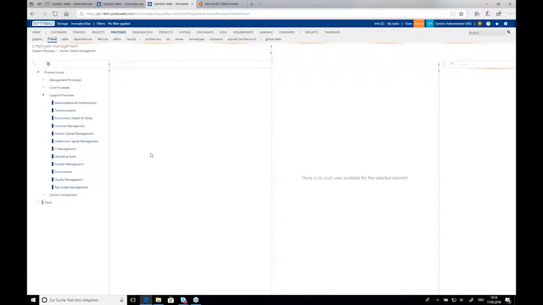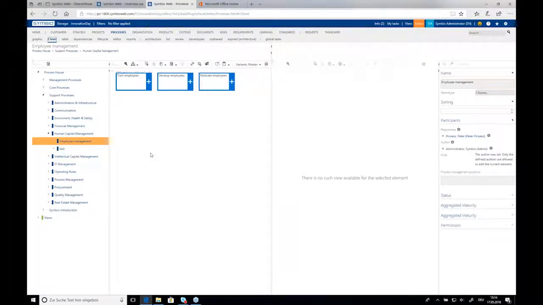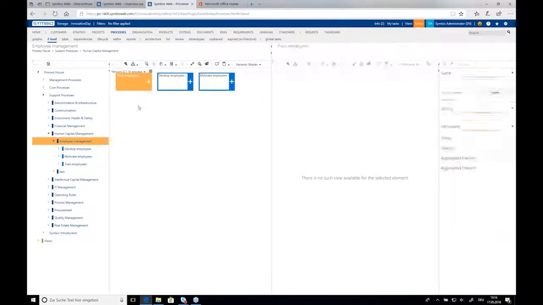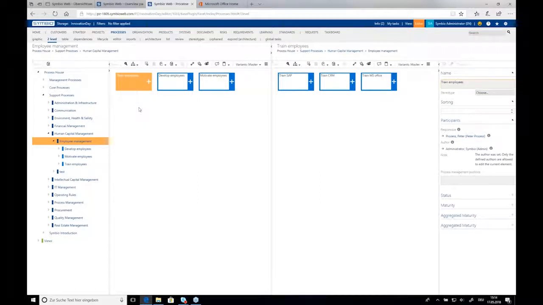So when we dive into that, you see a new view of the process is now available on the right-hand side of the browser. So when I click now on the right-hand side, for example, on train employees, you see now in one view, you see the different hierarchies you work with. So it's now very easy to know where you are in the hierarchy, making things a lot easier as they were before.